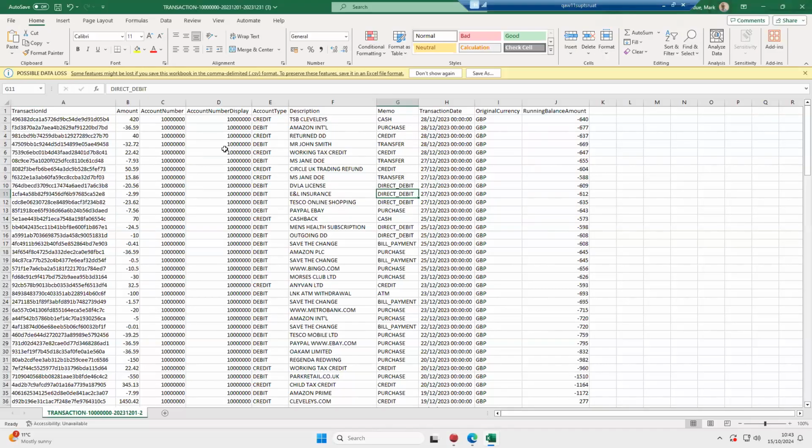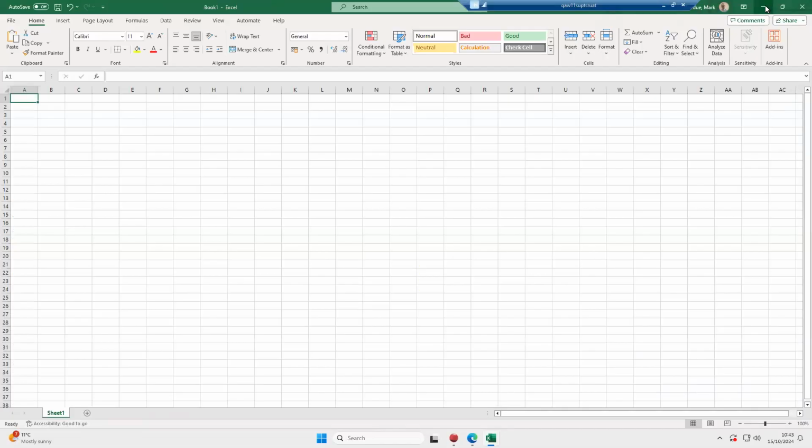There's some example ones here, and then the transaction date. Okay, so that data is in a format now where you can start to manipulate it and use it as part of your accounts preparation or audit job.